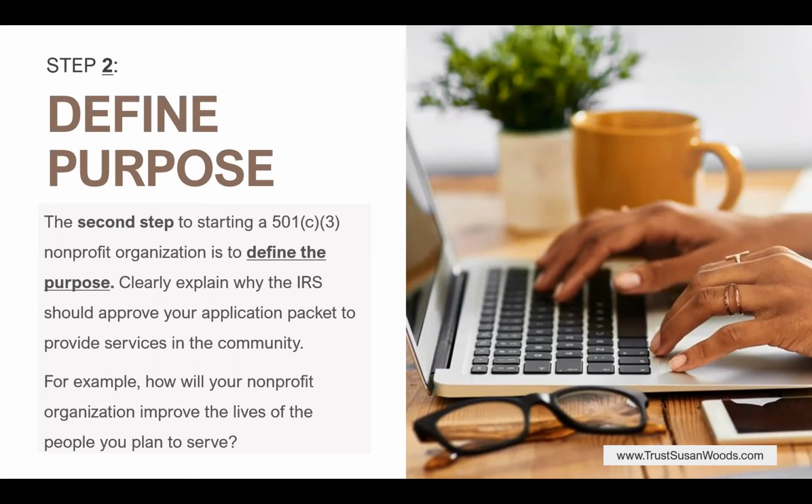Let's go back for one moment to step number 1. Step number 1 stated, validate the problem. That means you have to validate that what you are observing in the community is actually a problem. And we validated as an example that there was an issue with homelessness in the community.